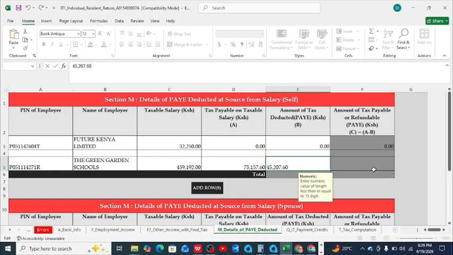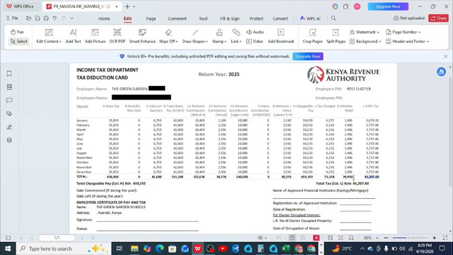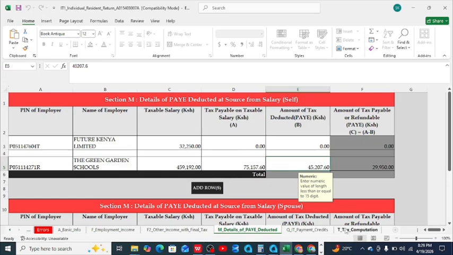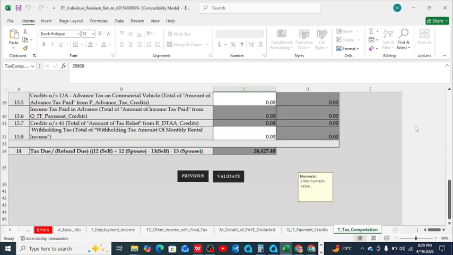So the difference between these two should be giving you the annual personal relief, which is in your P9 form, which is this one. That is how you usually notice that what you have computed is correct. So we will head on to the tax computation.